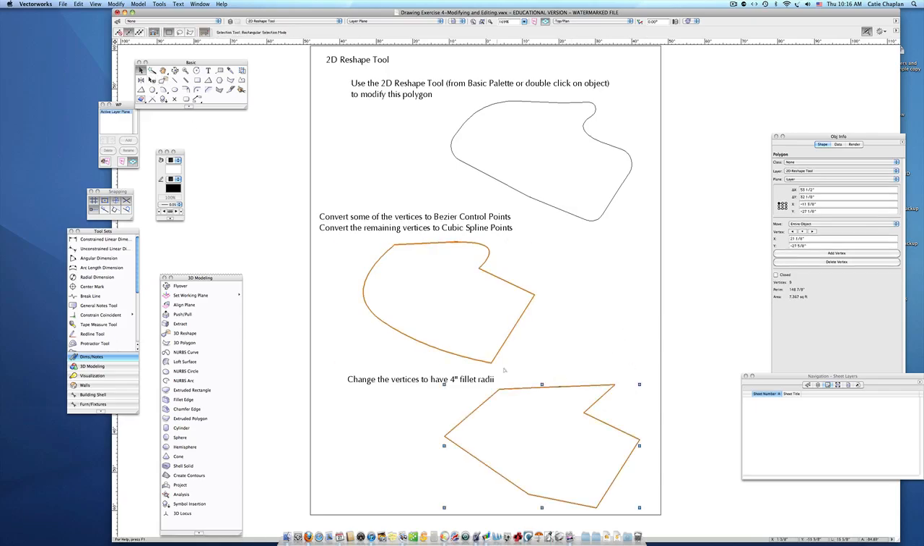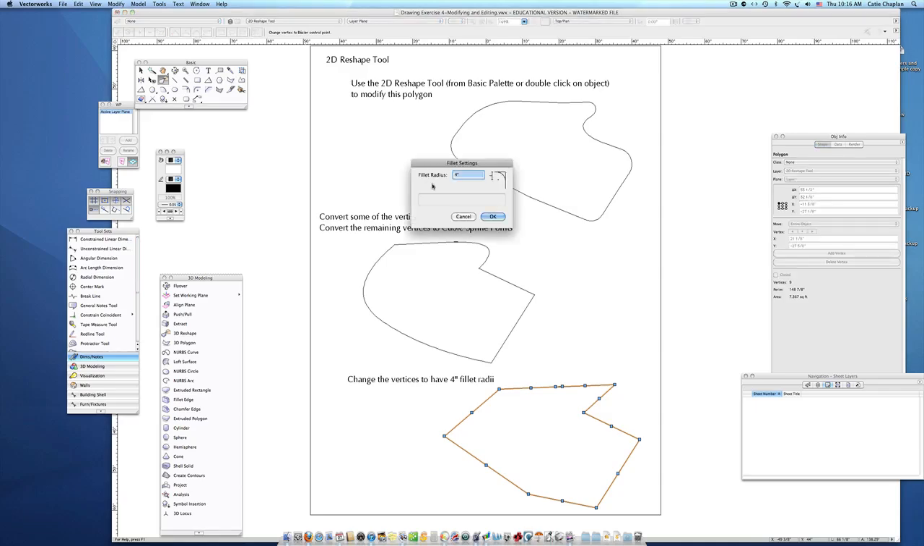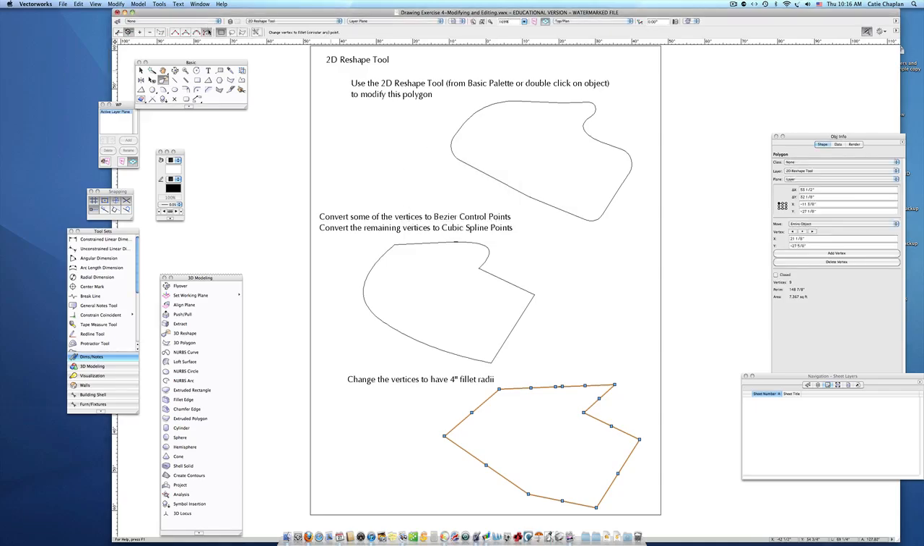So I would choose the 2D selection or reshape tool, or I could just double click, make sure I'm in the second mode, and I can set my preferences. I already have 4. Make sure I have this option. There are a bunch of things you have to check up here, and then click away. Pretty cool. This is a great way for making moldings. Draw the moldings with hard corners, and then go ahead and make the curves that you want.